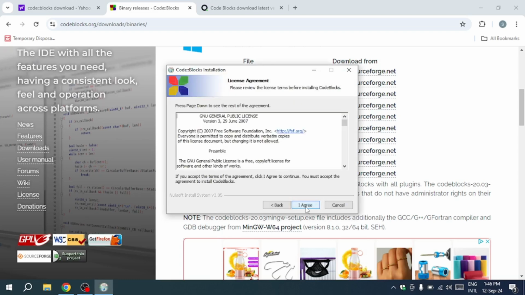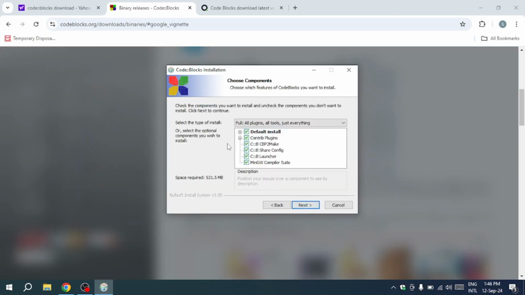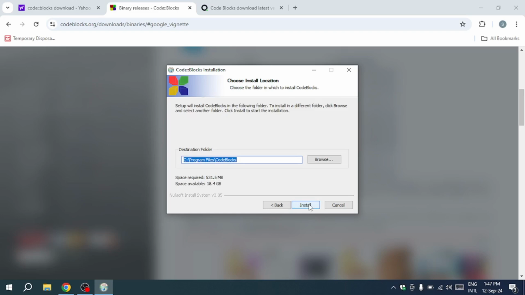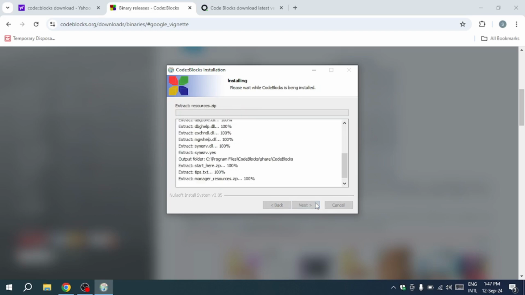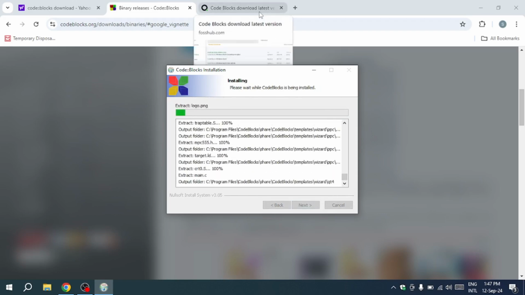You'll come to the license agreement, you can read it, and then click I agree. Now, you'll see the components to be installed, including the mingw compiler, which is essential. Keep the default settings and click Next. Next, you will choose the installation directory. CodeBlocks will create a directory in your program files. Click Install, and the installation process will begin. It may take a couple of minutes.